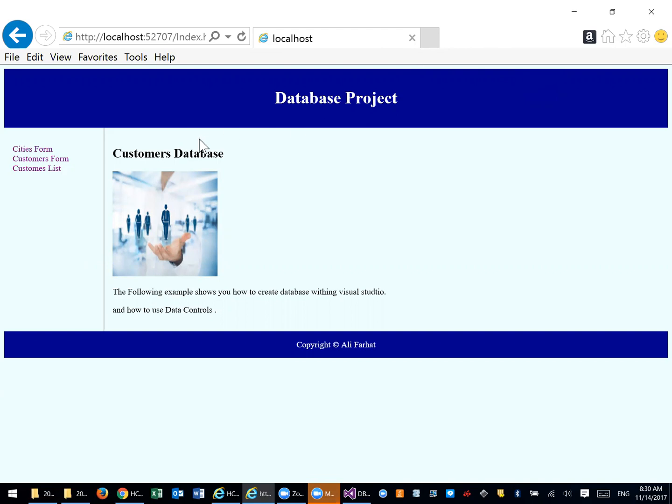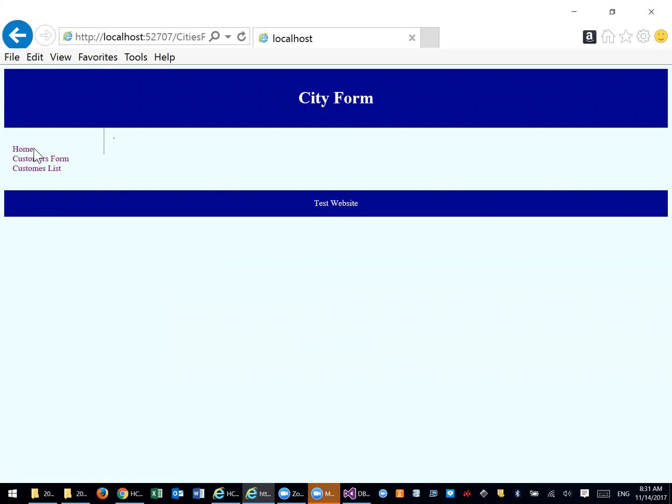So we have a website. In this website, we have a few pages. We have the index page, and it's just a dummy page, a dummy website. It doesn't really mean anything, except for explaining to you the database. In this web page, we have a city form for cities. We have a customer form, and then we have a customer list. And in a different page, I'll show you different controls that we're going to use in this project.